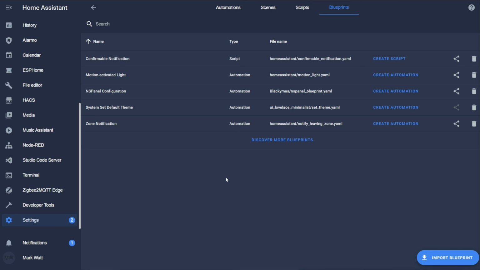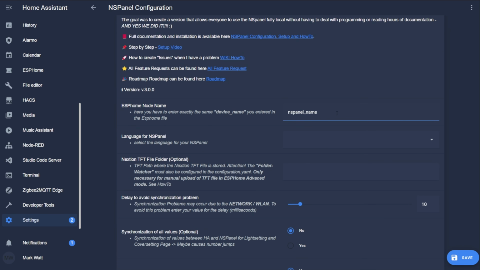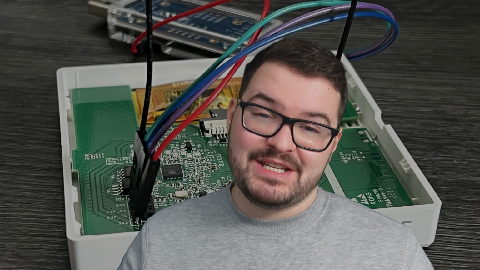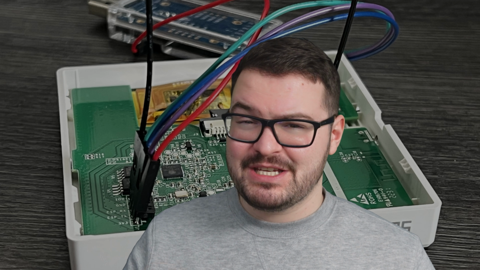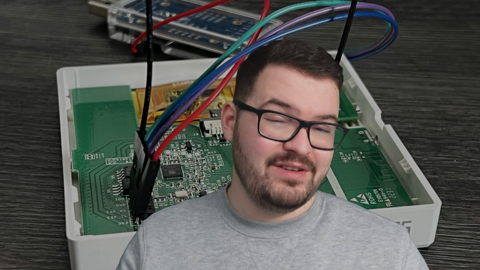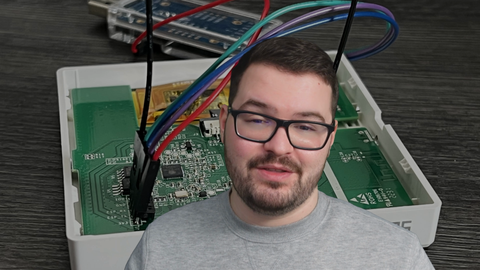You should now be able to see NSPanel configuration as an option listed in your blueprints, and to the right of it, if you just select Create Automation, you'll be able to start filling it in. The first thing that we need to fill in is the ESPHome node name, and this node name is your device's name, which you set in your ESP configuration. This field needs to be 100% correct because if you misspell it or mistype it, then the automation won't link up with your panel and your panel configuration won't work. So just double check your ESP configuration to make sure you got this one right.